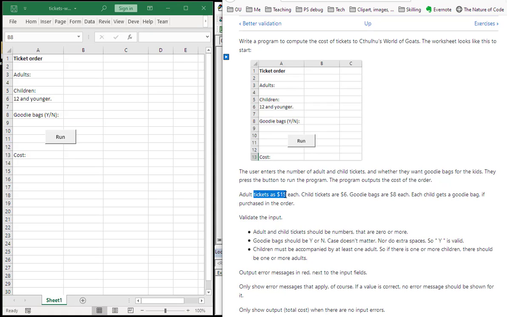Adult tickets are $15 each, and child tickets are $6. Goodie bags are $8 each. Each child gets a goodie bag if purchased in the order. So if we've got 3 children, we get 3 goodie bags. All right, now here's the more difficult stuff.